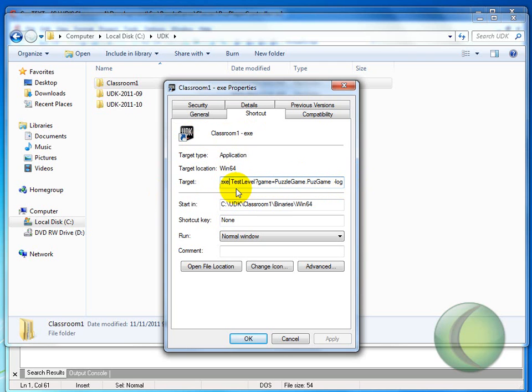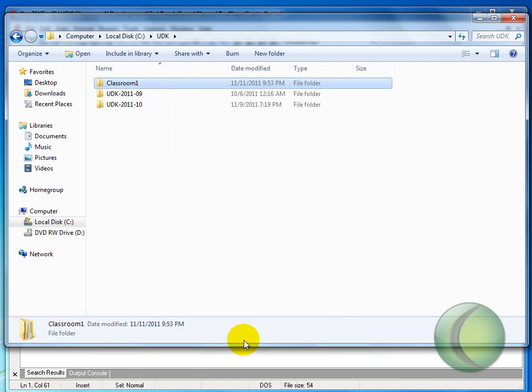-log. Now, what this does is TestLevel is the level, the map we're going to load. The game equals puzzlegame is saying, look for the game inside of this folder, and the game, of course, is class puzzgame. And finally, the -log creates a log for us that we can view on the fly as we're doing things. For debugging purposes, it's a lot easier. You can go ahead and click OK after that's done.